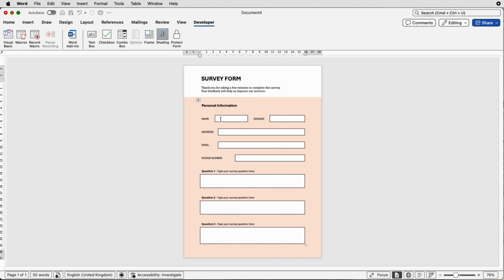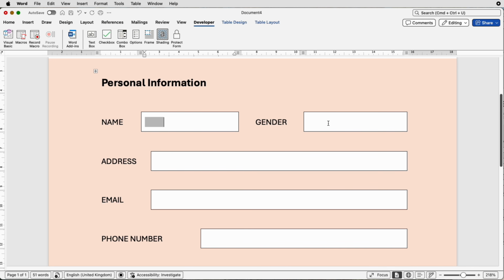Then you click in the cell where you want your user to be able to type. Then you go to text box. You can see this little grey text box here. Let me just zoom in. And then you can click in the next one here and add your text box.